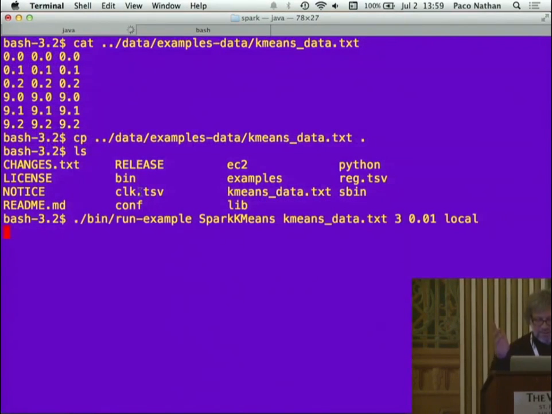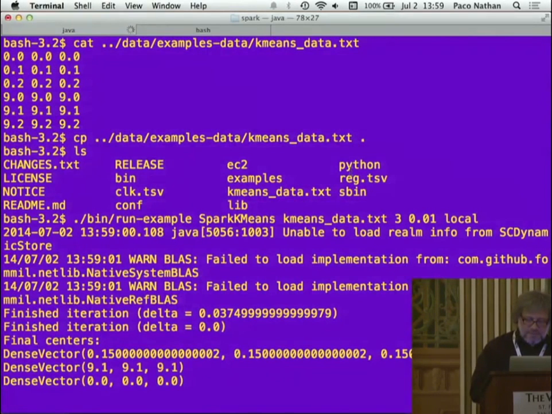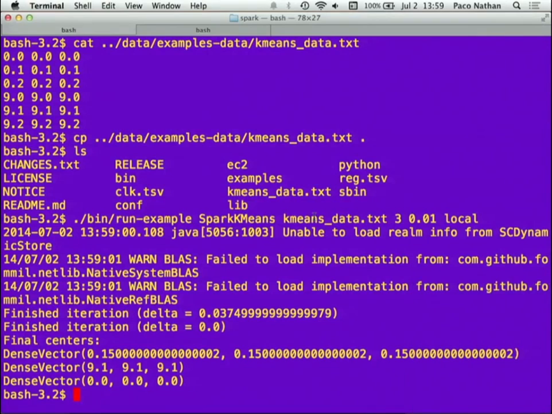And then the next one is to run it with run example. So run example spark k-means, and we give it the name of the data file, and we also give it a few other parameters. We're going to say k equals 3, so we want to go for 3 clusters. And we also have our 0.01 in terms of a threshold, and local as the master. And you can see down here what comes out on the console. It goes through its iterations, and it gets down to a point where the delta is less than the threshold that we specified. And then the final centers that come out for k-means, we've got these three. One of them is roughly 0.15, and then there's another one at 9.1, and another at 0.0.